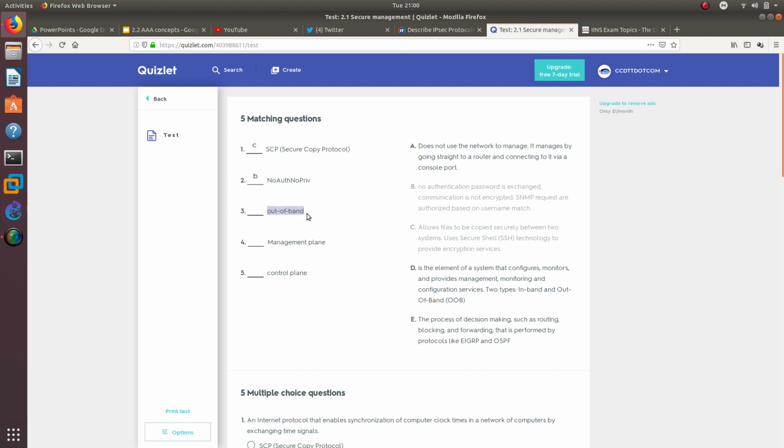Out of band. This is whenever you are going to manage your router or any device via the console port. So here it is: does not use the network to manage. It manages by going straight to a router and connecting to it via a console port. So this is A. Is the element of a system. So this is the management plane.